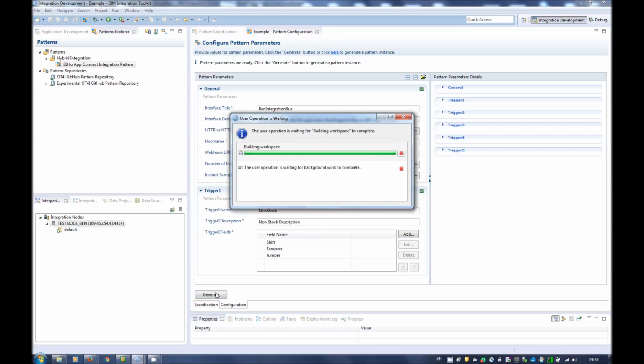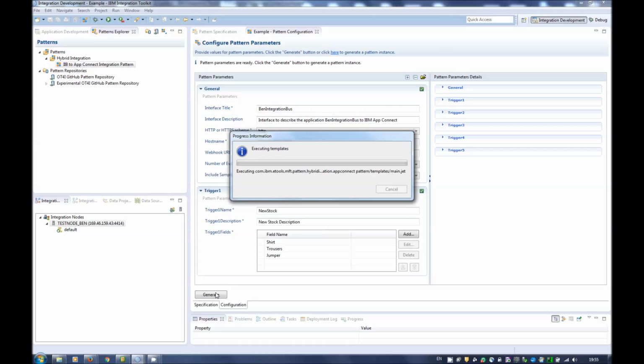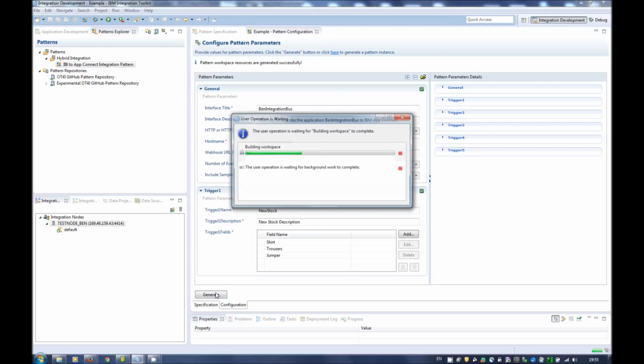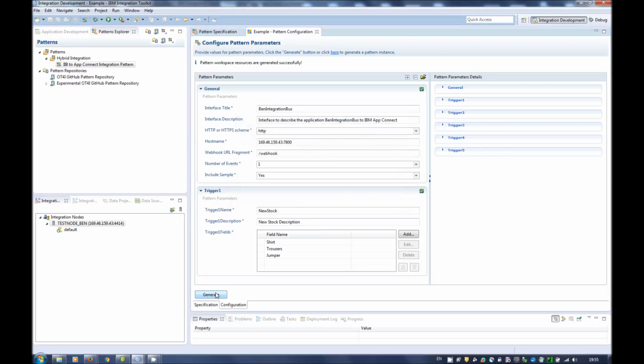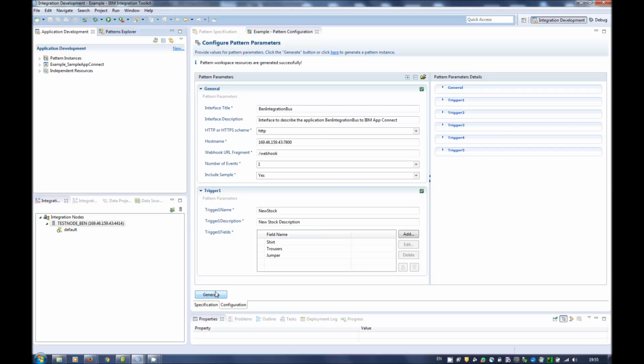So just while we wait for the pattern instance to be generated, I'll describe what we're configuring here. The pattern is going to create a flow which will receive data, map it, and then send event notifications to App Connect. And all of the webhook communications with App Connect are going to be handled by an App Connect node in the flow, which is an example of a subflow user-defined node, which has just a few very simple properties. And that node is going to be responsible for sending out events and also registering subscriptions.